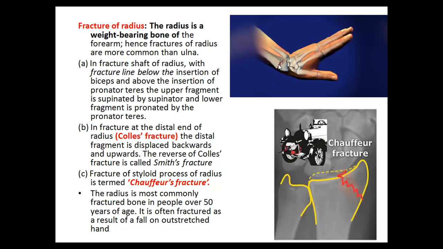This may itself come as a 3 marks question. So fracture at the distal end of the radius, that is Colles fracture, distal fragment is displaced backwards and upwards. Okay, and reverse of this fracture is Smith's fracture. Now, there is one more condition where you are finding the styloid process of the radius is fractured. You call it as Schaffer's fracture.